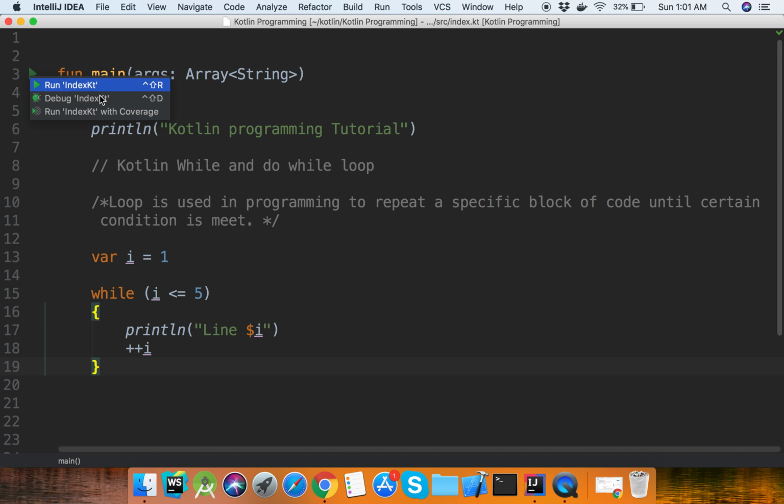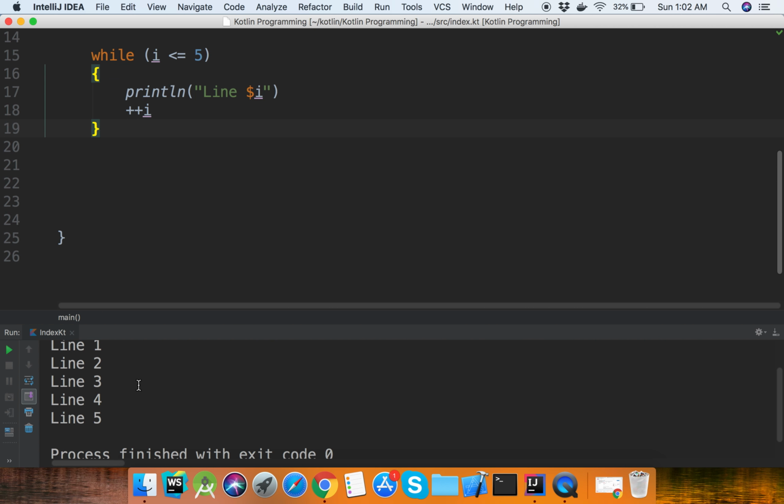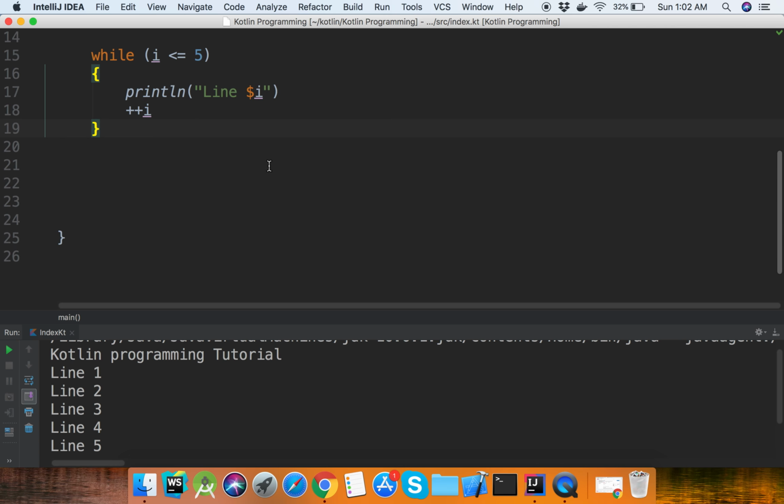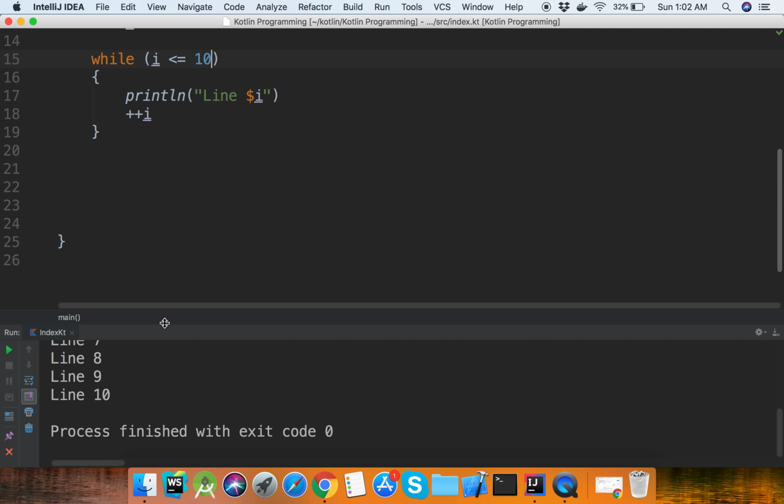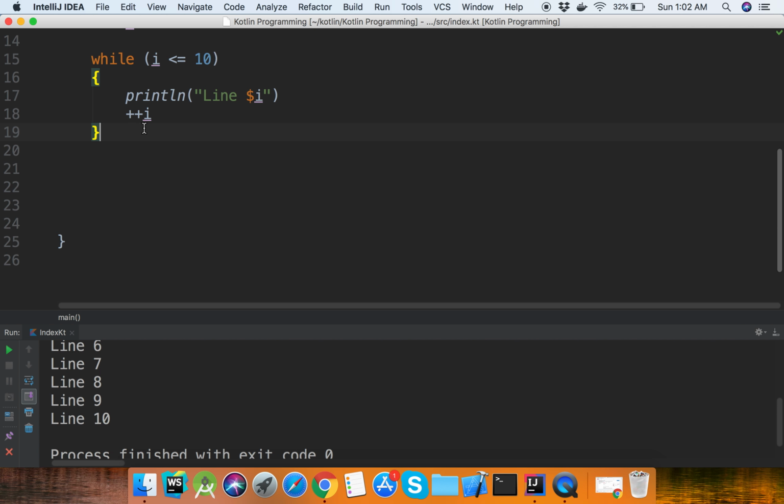So we can run the project to show the while loop output. Here it is showing 1 2 3 4 5, repeating 5 times until it meets the condition. If we set it to 10, then we will see the output 1 to 10, repeating this block 10 times.